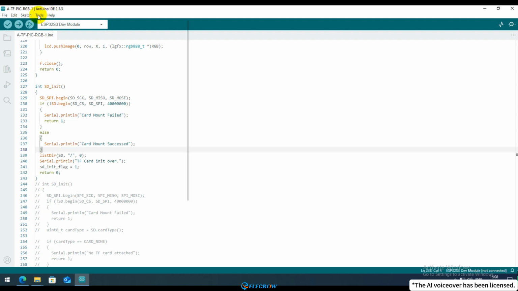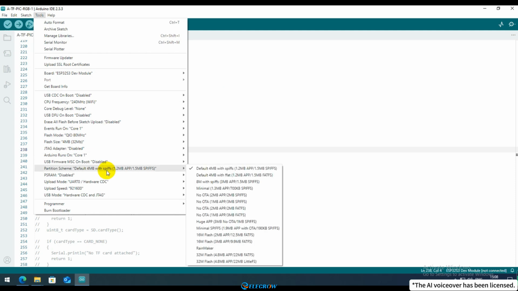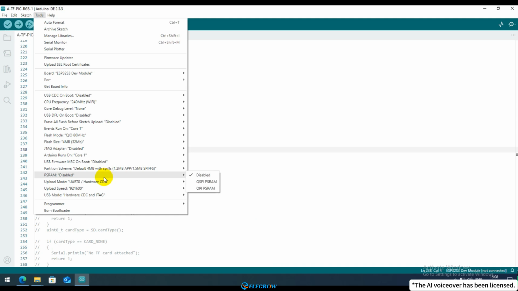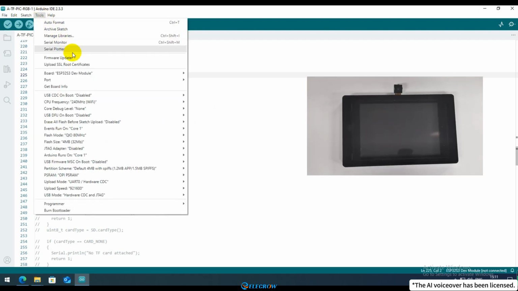First, check the compilation configuration. In the board section, select ESP32 S3 module. Since the program doesn't require a lot of memory, you can use the default partition scheme. For PSRAM, choose OPI PSRAM. For details, see the board settings in the Wiki.